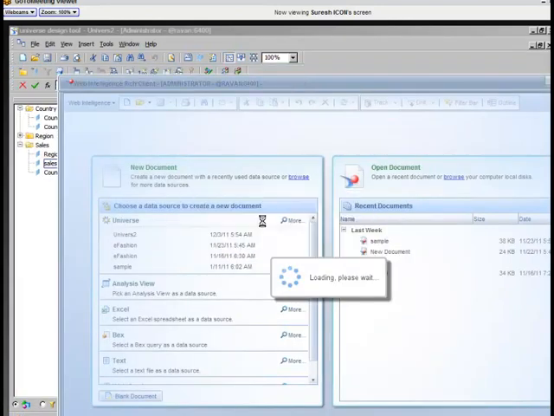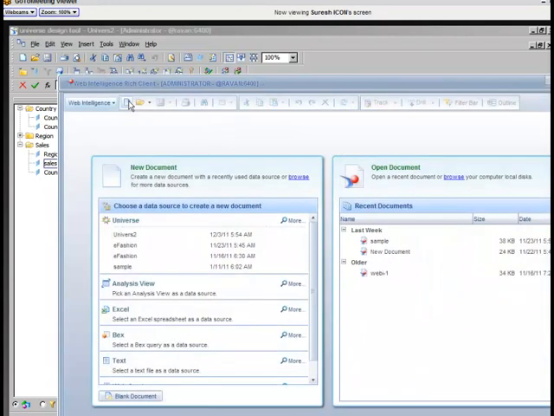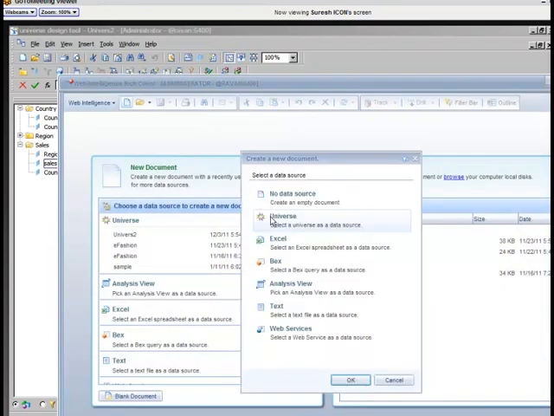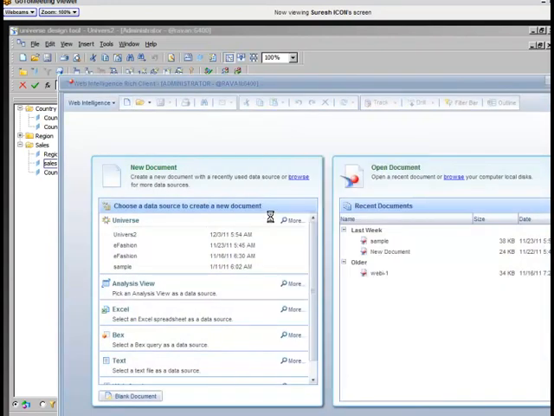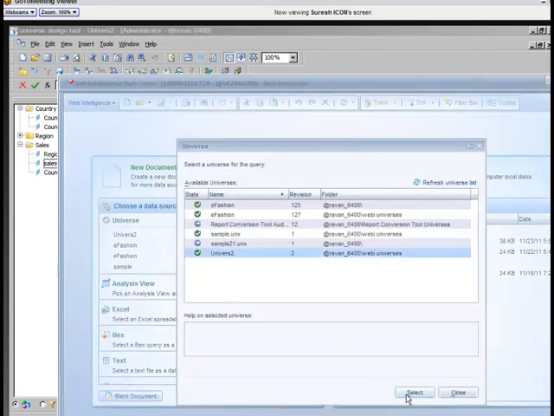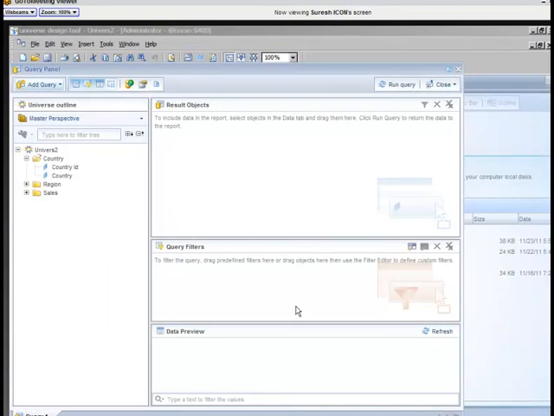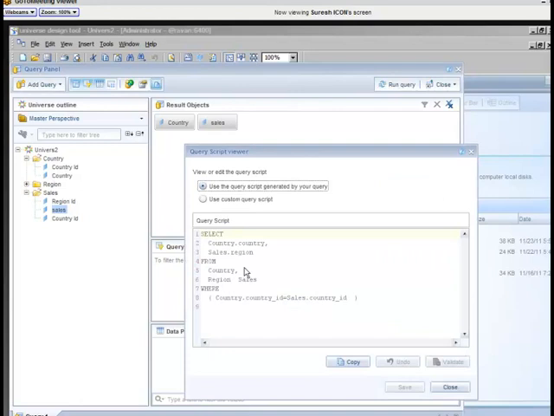This time the system will take only one join. Click on new. I'm trying to take the same universe as a source. I just modified that universe, and I'm taking that universe as a source now. Just select that universe. Click on select. This time when you take country, comma, sales, when you see the SQL query, how many joins is it writing?